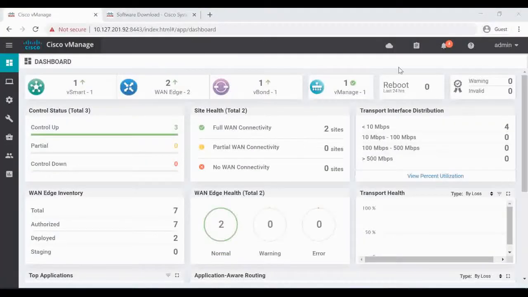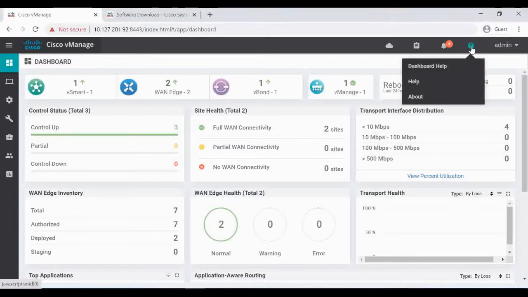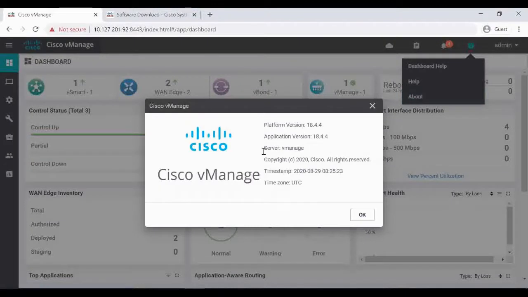So this is my vManage console, and you can see a question mark here. When you click that, you will have an option called dashboard, help, and about. When you click on about, you can see the Cisco vManage platform version. It shows 18.4.4. That is the current version it is running. This one we are going to upgrade to 19.2.2.